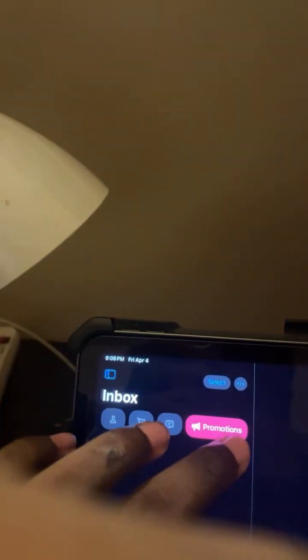Now, you can swipe the all mail off, but you can't swipe to go back to it. You have to then tap on promotions to get to all mail. And this just shows all of your mail, but I'm going to go ahead and clear this quickly. It's just a missed email notification. But you do have that option with iPadOS 18.4.